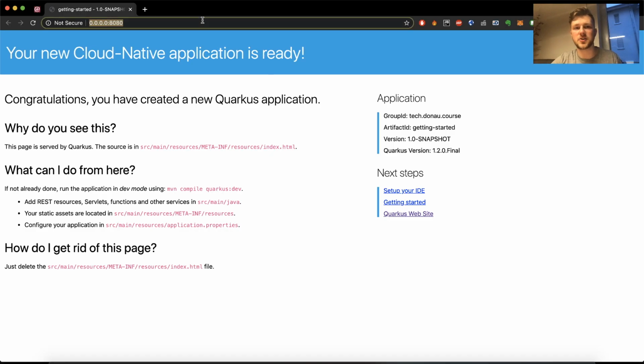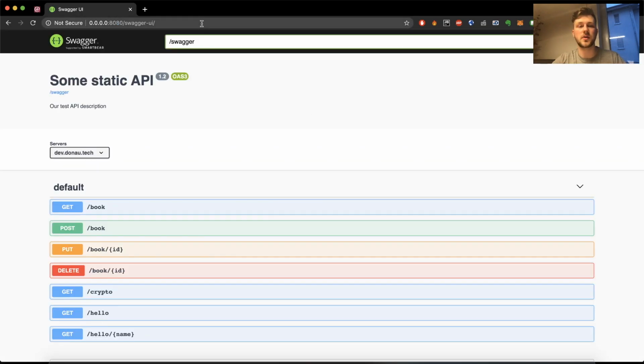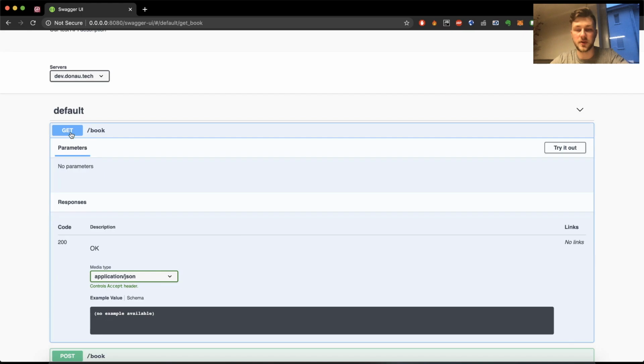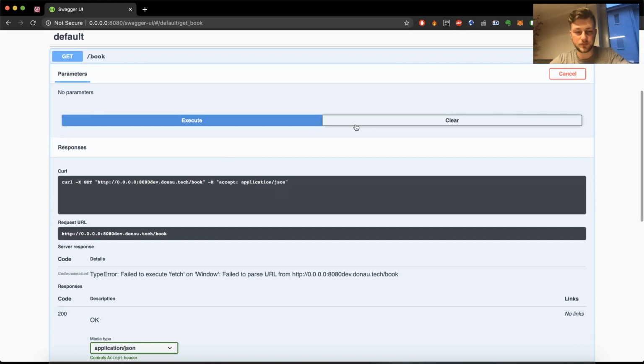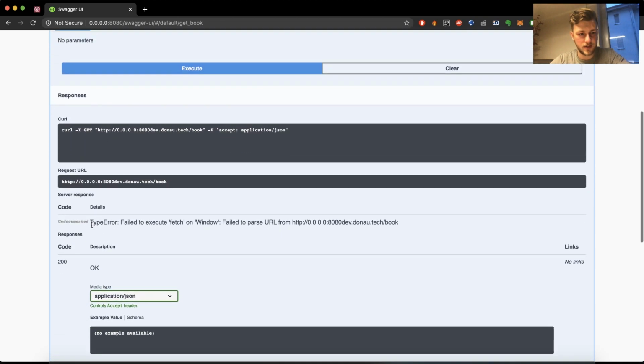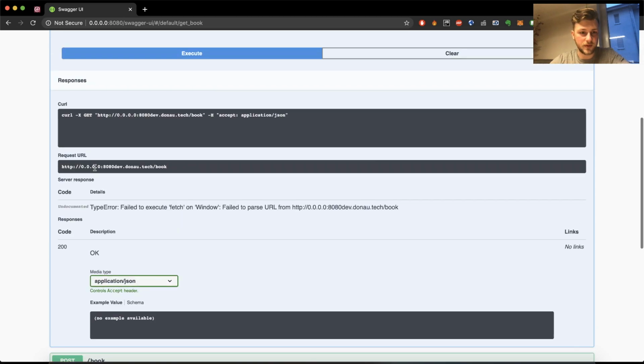And one more thing that is actually included in Quarkus Swagger OpenAPI is the Swagger UI, which can sometimes be helpful if you want to test something. For example, you could get the books, try it out, and then execute, and you'll see the responses, like some of the info and details. You can see everything that you need.